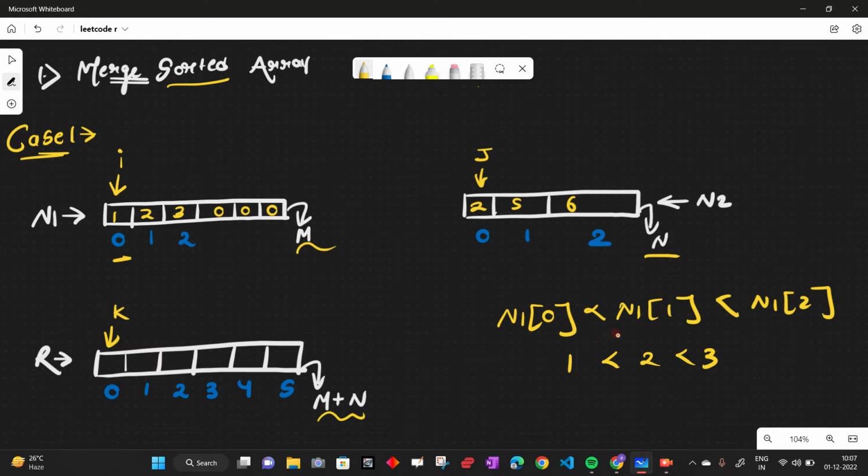Of course you can see here 1 is less than 2 is less than 3. So what can I say for the nums1 array? The element present at index 0 is the minimum element for nums1. Same I will say for nums2: 2 is the minimum element. And for the resultant array, the element that will be pushed in at index 0 should be the minimum. So after merging, either one can be pushed in or either two can be pushed in. They are both potential candidates for index 0.